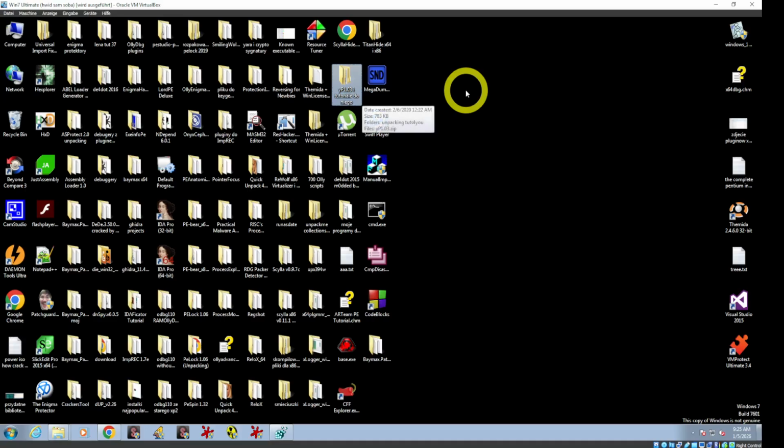Here Yoda protector, a very old one. Here is the manual for ScyllaHide, a plugin for x64dbg. Here TitanHide, I use this tool to hide the debugger from the process. Here Mega Dumper, I use this tool to dump the memory of a .NET file.